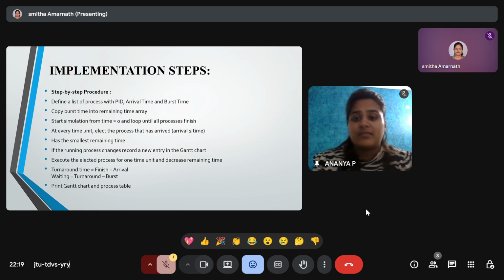If the running process changes, record a new entry in the Gantt chart. Execute the selected process for one time unit and decrease its remaining time. We have two formulas in the shortest job algorithm preemptive, which is SRTF. The turnaround time formula is finish time minus arrival time, whereas waiting time is equal to turnaround time minus burst time. After completing this, we print the Gantt chart and also the process table.